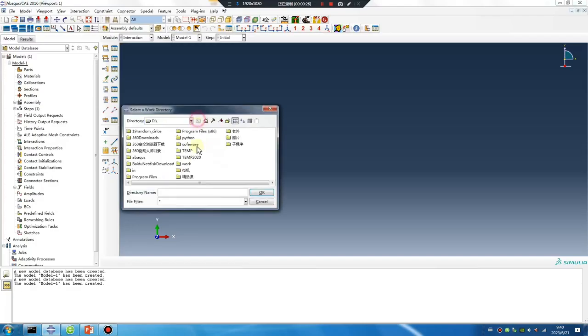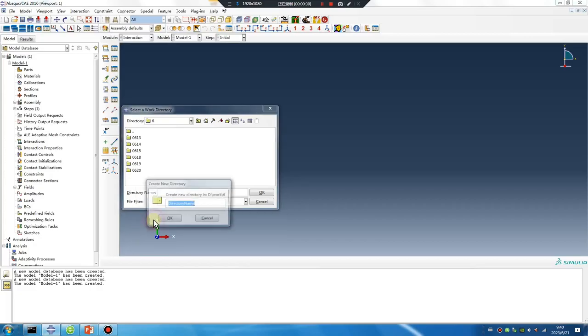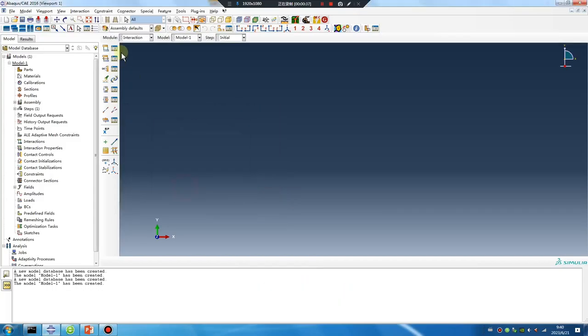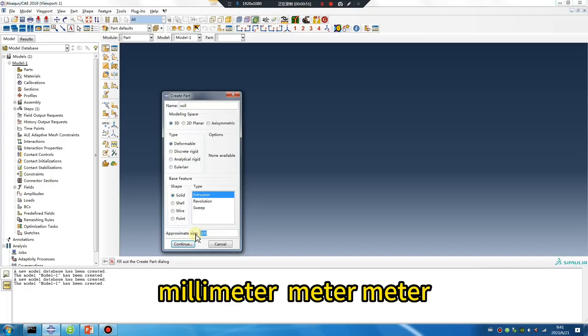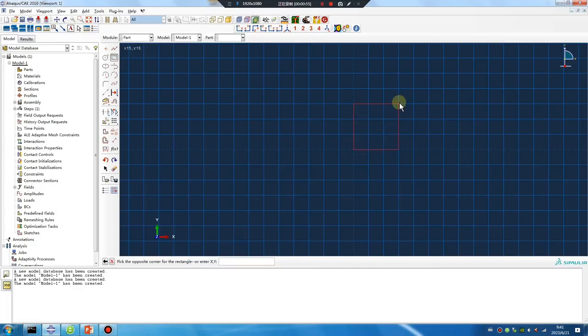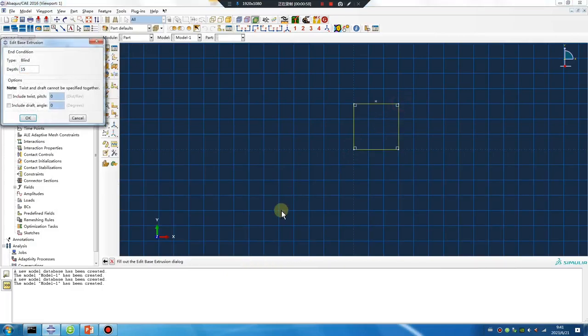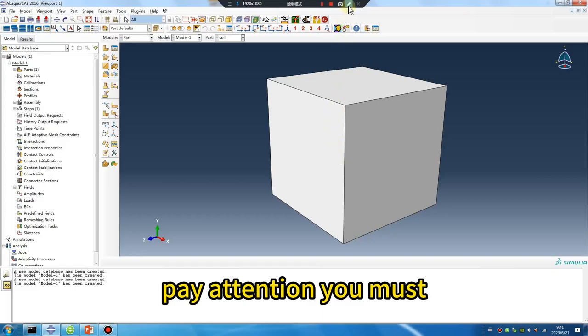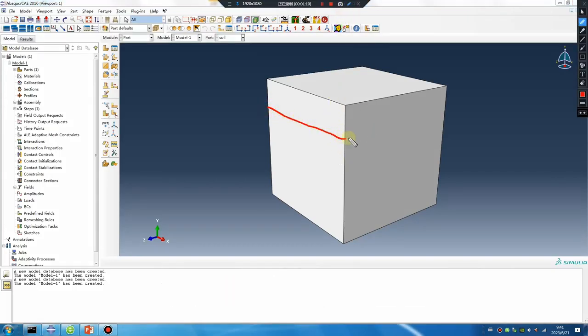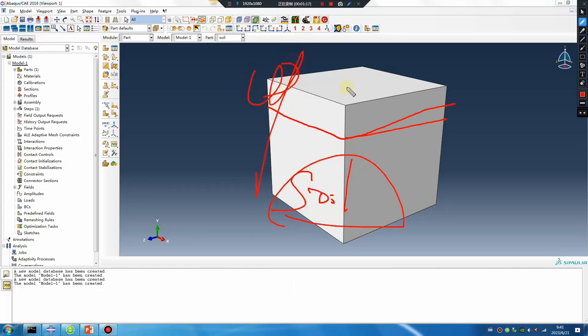Set work directory. Number one, file. Part, create part one, I'll show you. Millimeter or meter? Meter. Pay attention, you must cut down, so you have the soil with air above.